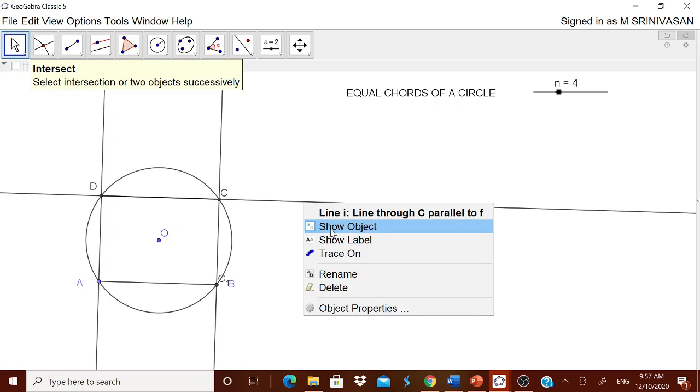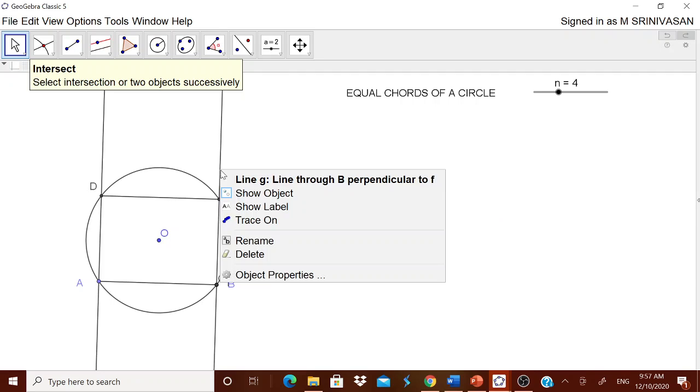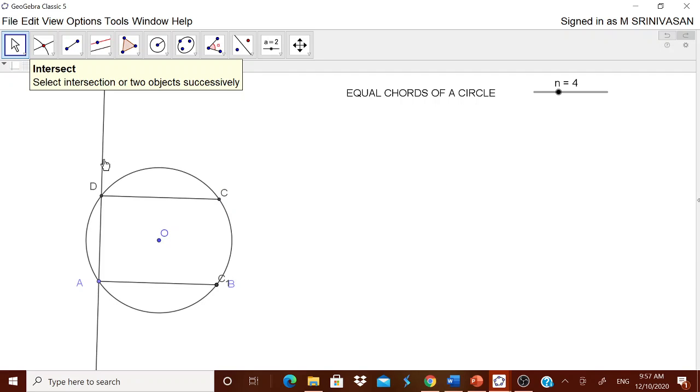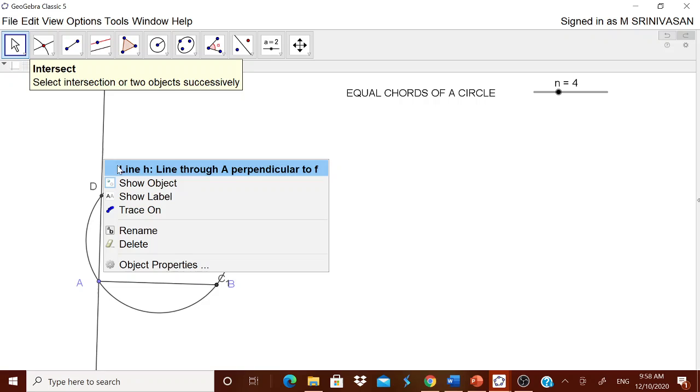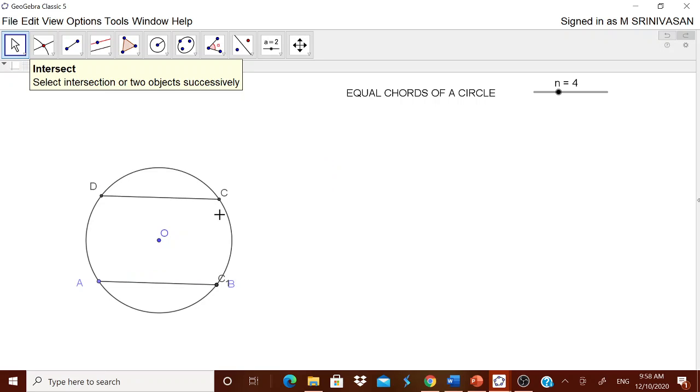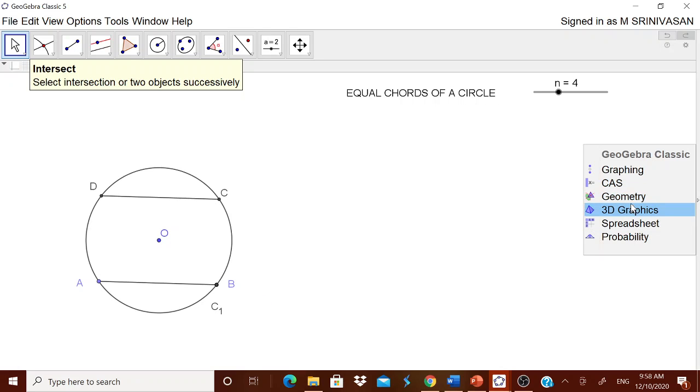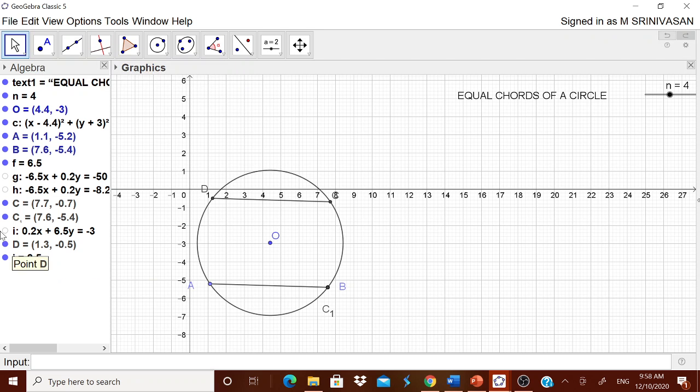But we will go and hide the objects. Show the object is not required. Now we got two chords. We have to tell the children that these are actually equal. Now C1 is one more because we have drawn that line, therefore it is coming. If you don't want to show it to the children, C1 can be drawn white, therefore it goes.